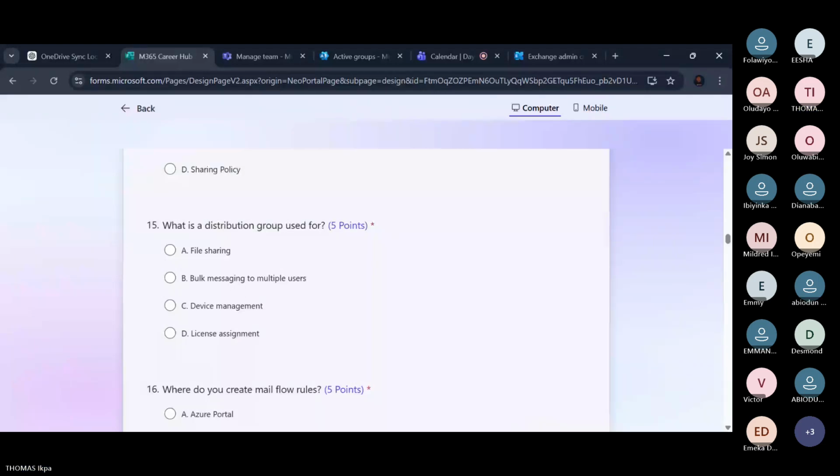The answer is B. So if you want to share a file, you have to use Microsoft 365 or security group. You cannot use a distribution list for that. Did you get it? If you want to share a file, you either use M365 group or security group, or mail-enabled security group. But for email, it's distribution group. That's what you use.